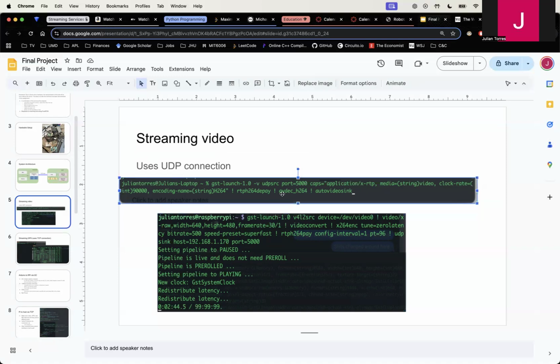Again, these two terminal commands are just grabbed from our previous assignment. On our Pi, this is the command that we run to send out the data. You can see that here's the host IP, which is just the IP of my Mac, and we're setting it to port 5000 on my Mac. Conversely, on my Mac, we're running gst-launch with UDP, and we're opening and listening on port 5000.